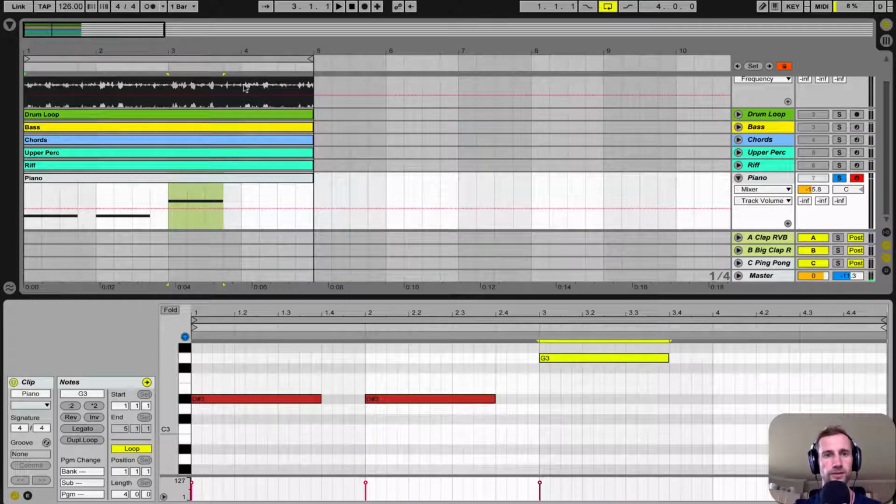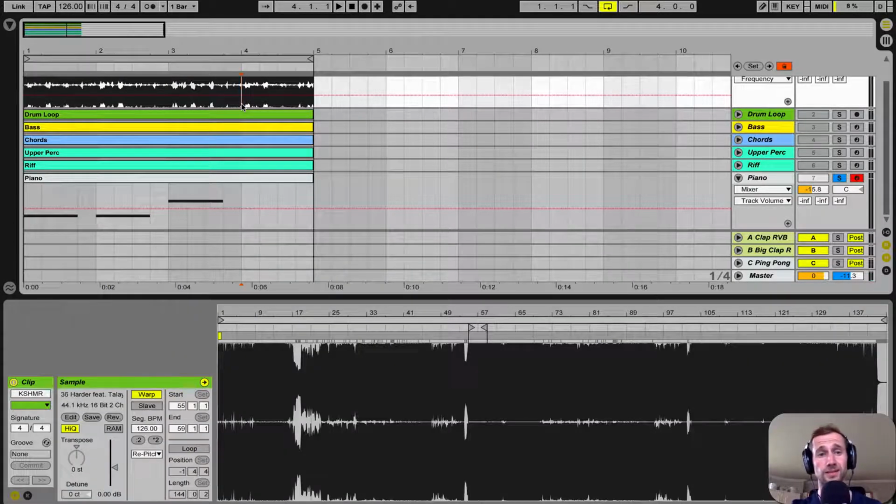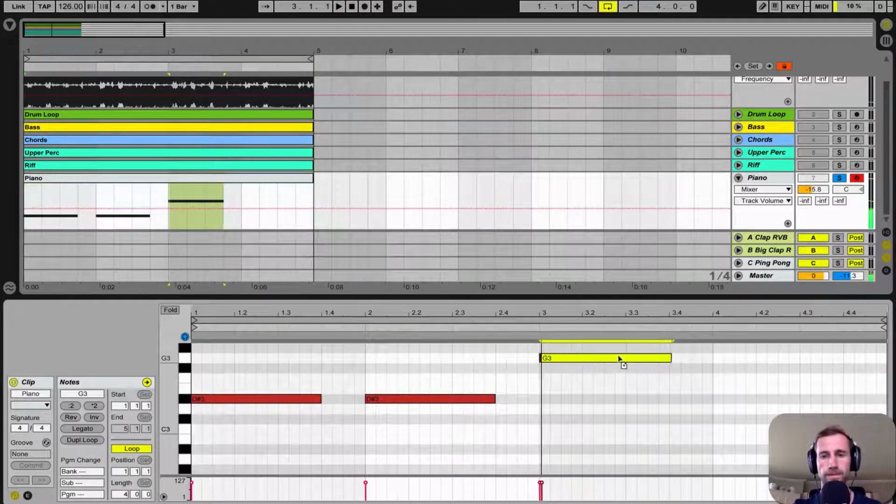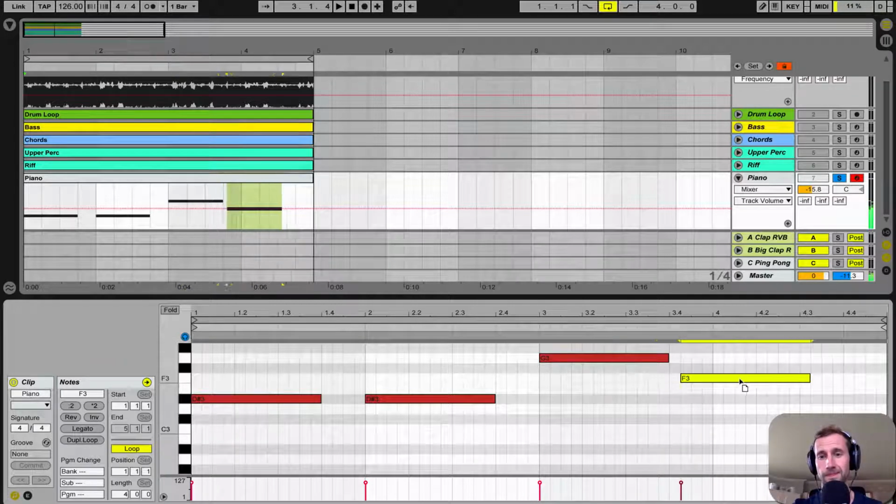And then the final note of this chord progression is... Hey, I never said I was a singer, okay? Right, so there we've got our bass notes.